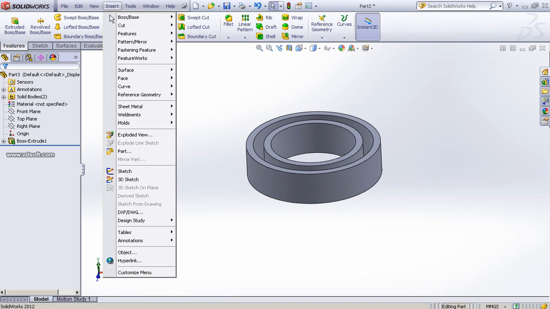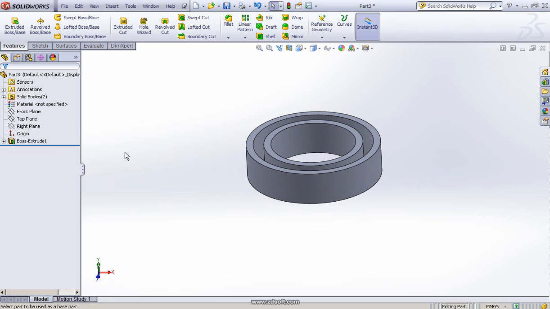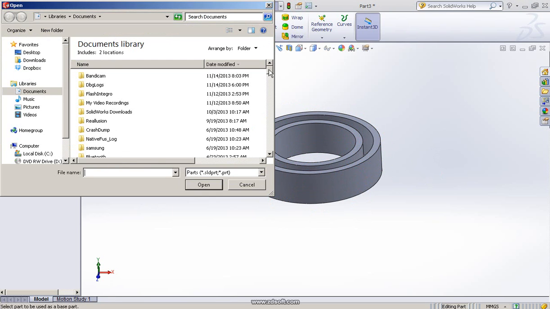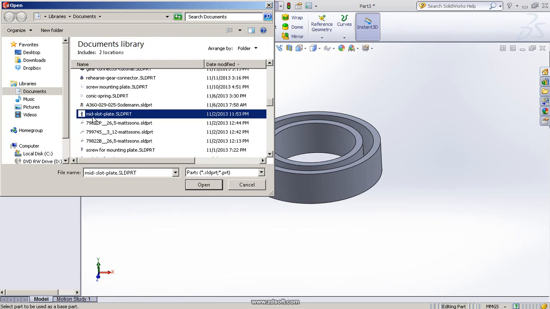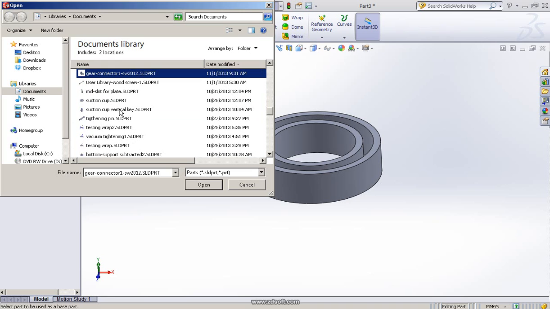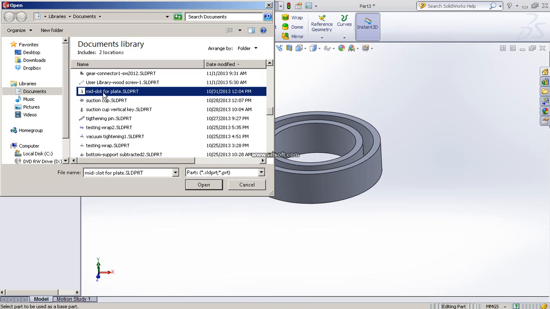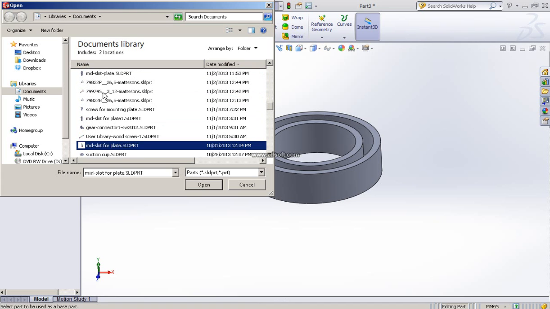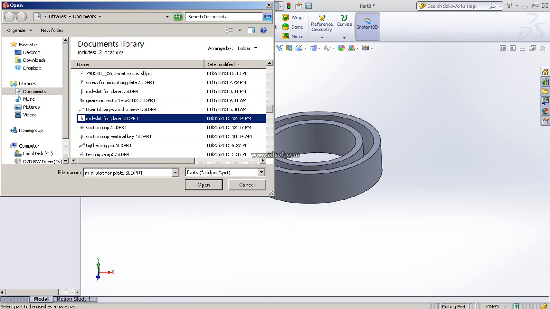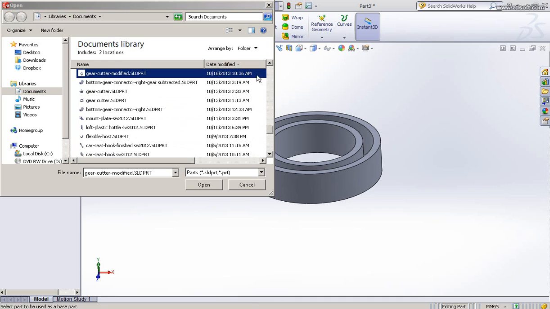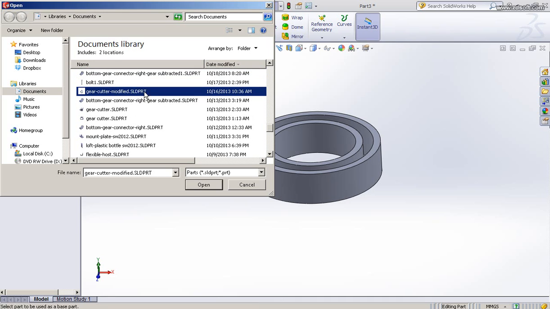We go to insert. The first thing we have to do is insert the part. The part that I'm going to insert is the gear cutter modified. Let me check. Gear cutter modified, right? Gear cutter modified.